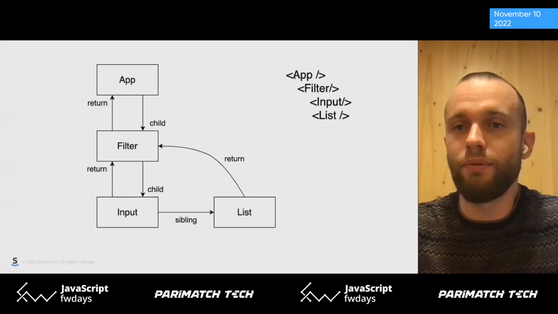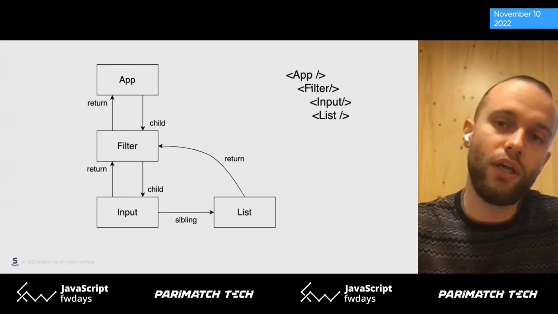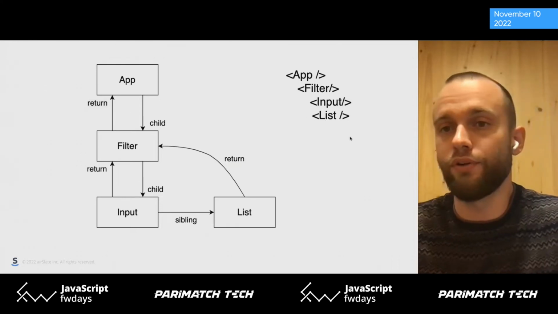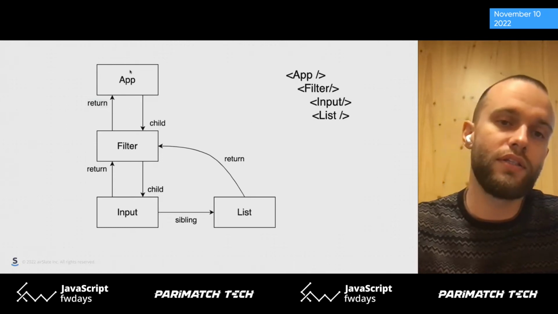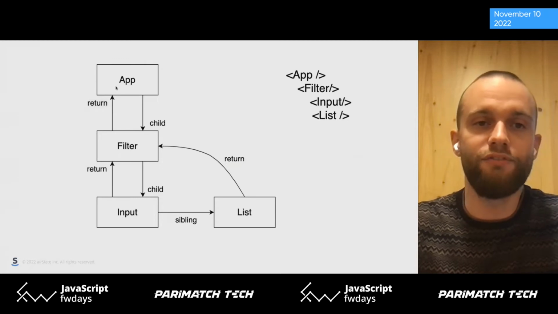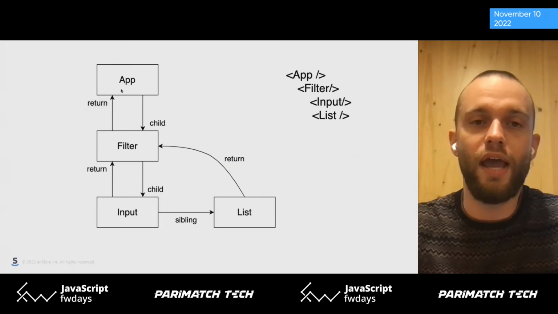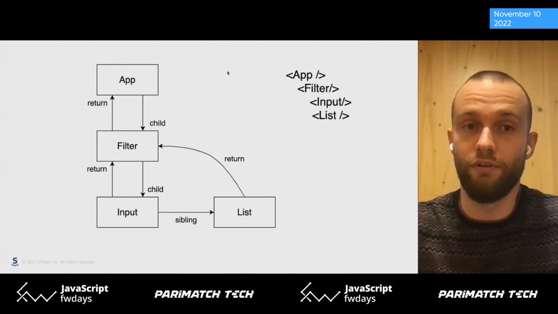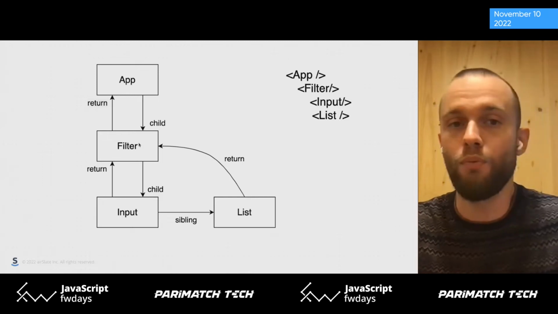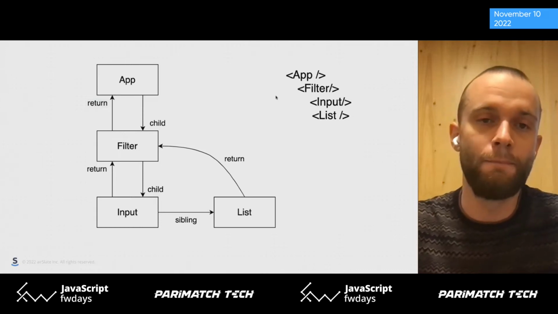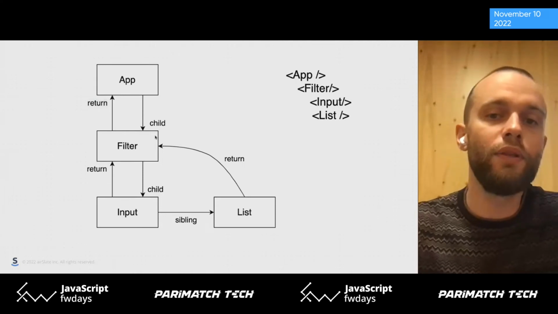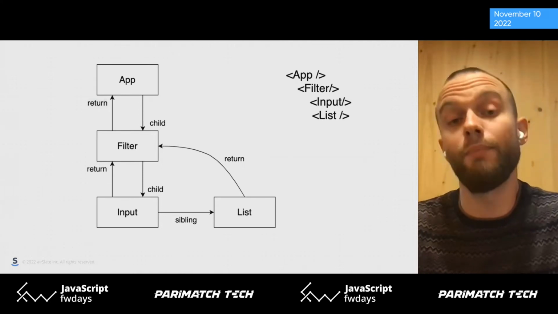Let's imagine we have a tiny application, and we have an application component, filter, input, and list. For this particular React application, React will create this kind of data structure, and it's called the React Fiber tree. These are fibers, and the relationship between each fiber and each component is one-to-one. So app fiber for app component, filter for filter, etc. And you can see that these fiber nodes are connected to each other using some links.